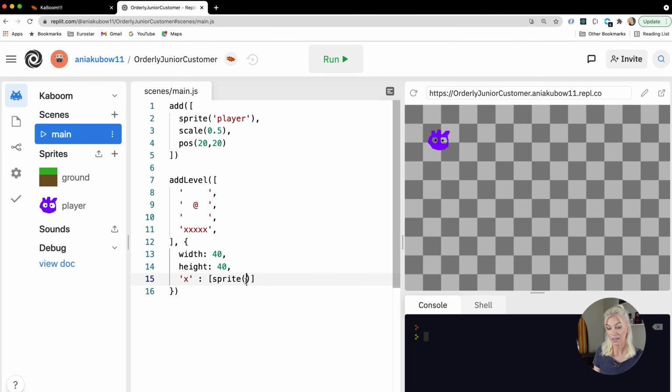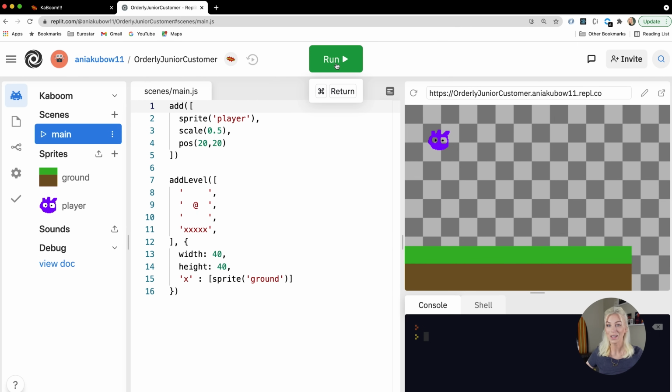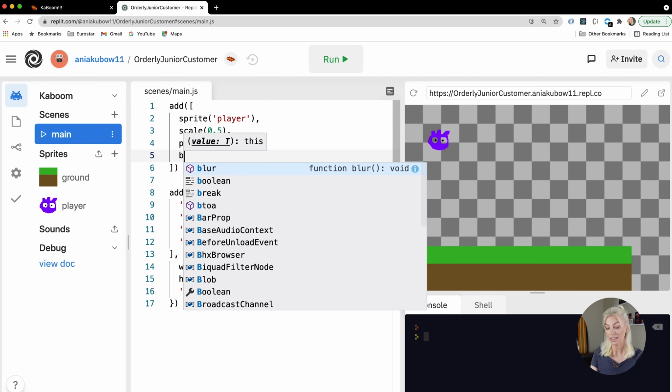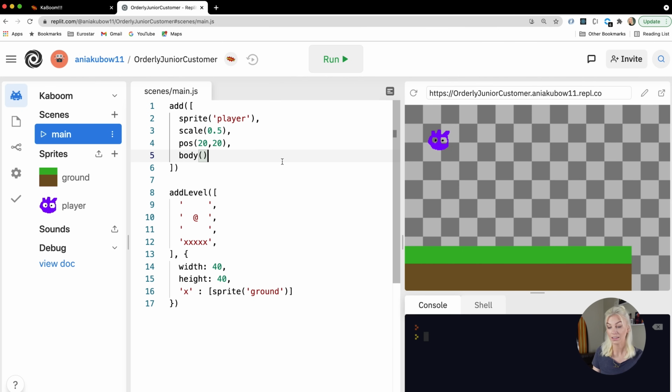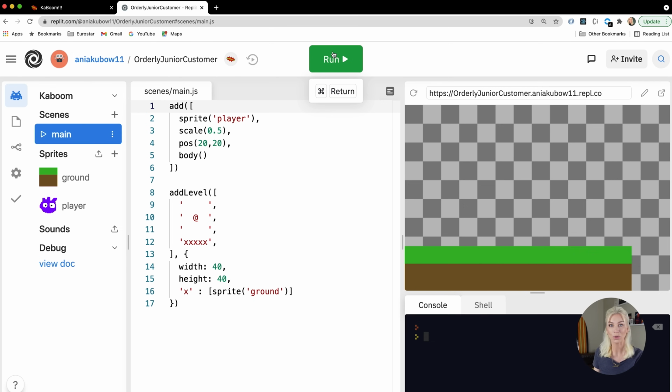So now I'm going to use ground. So once again, I'm just going to use the string of ground and click run. And there we go. We have added our ground. This is looking great. The next thing I want to do, now I think we should apply gravity to the sprite. So I could do so easily by using body like so and clicking run. And there he goes. He falls with gravity. We have just applied gravity to the sprite.